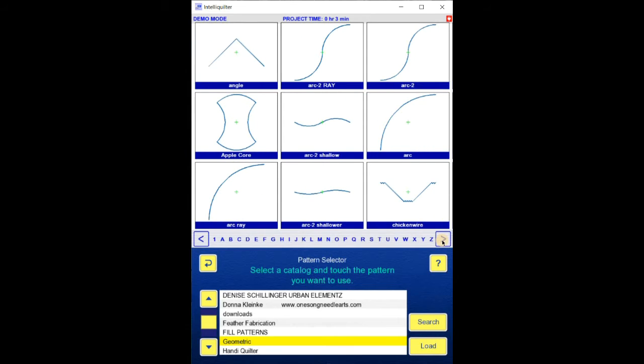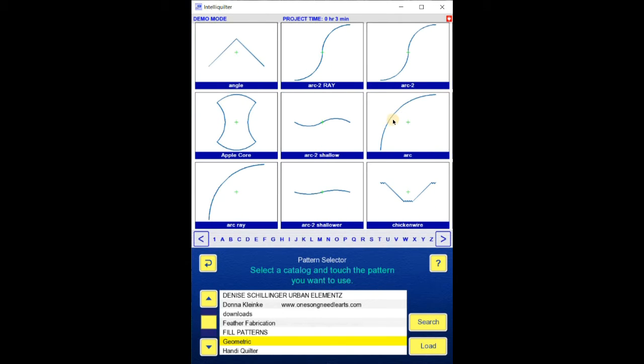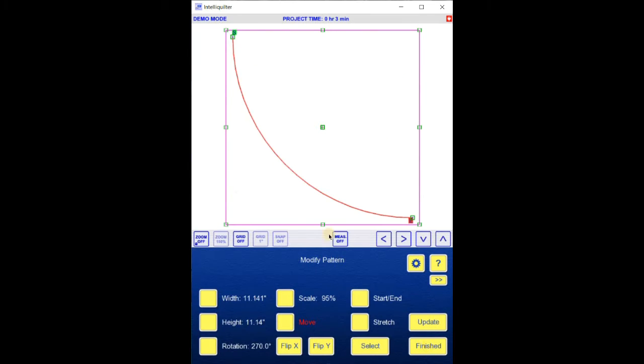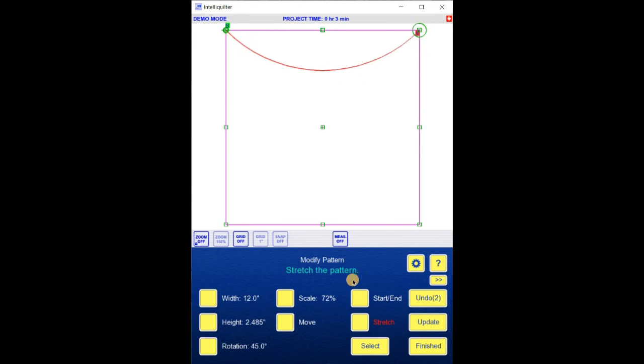and I have made some shallower ones, but I'm going to show you how to make a shallower arc. Continue. I'm going to grab one end and pop it into the corner on my block, and then I'm going to stretch. I'm going to snap the end that's already on the point and then up here.